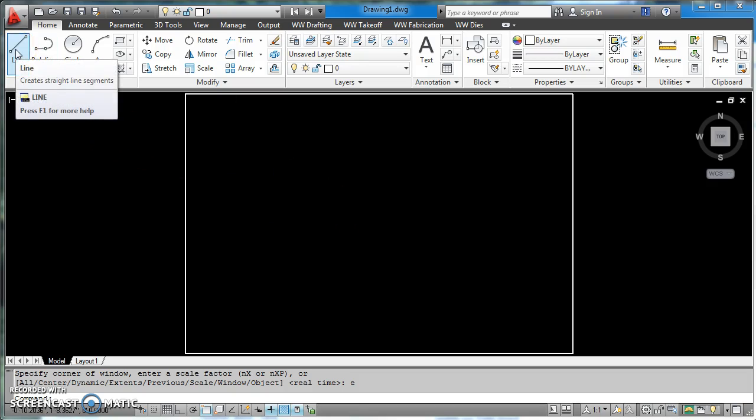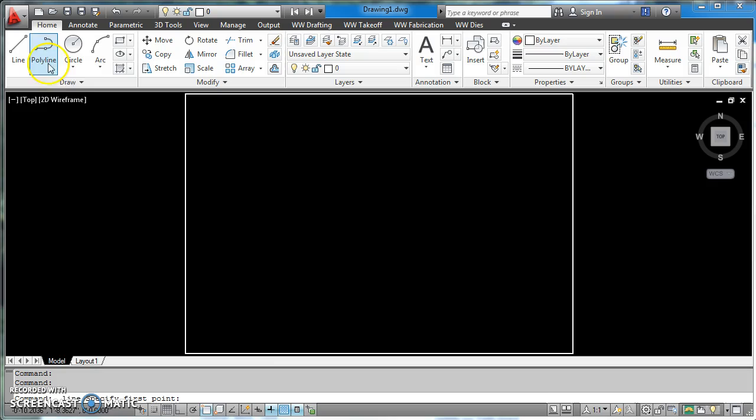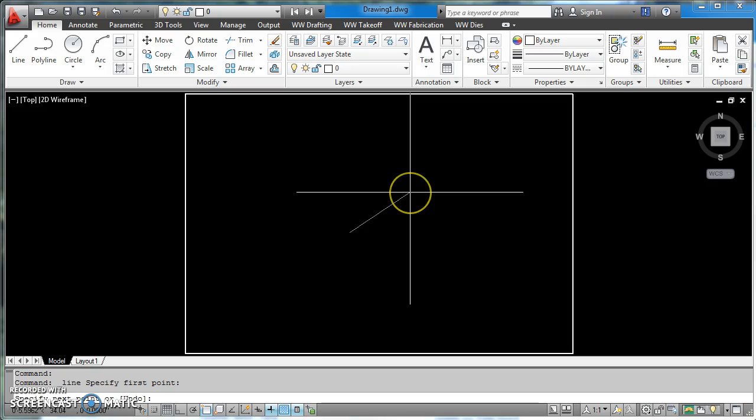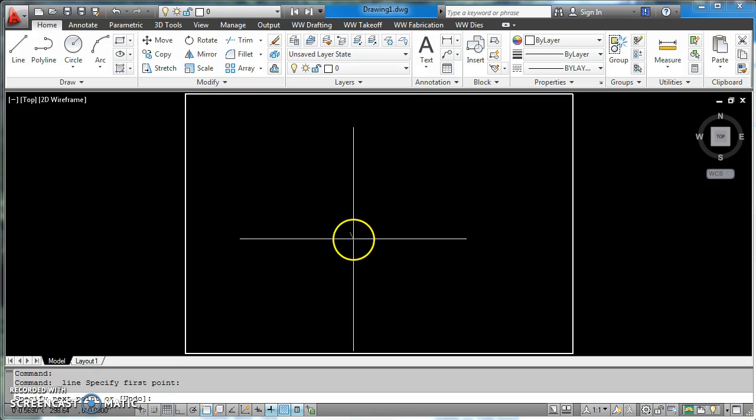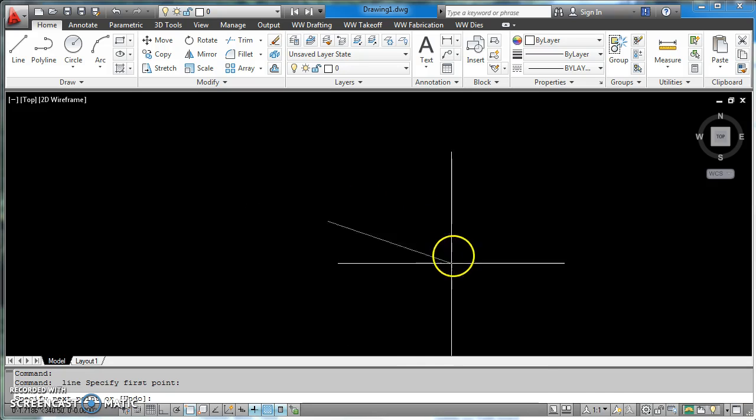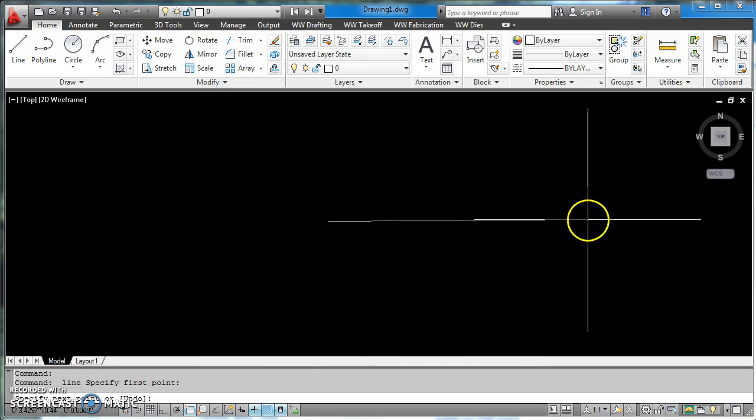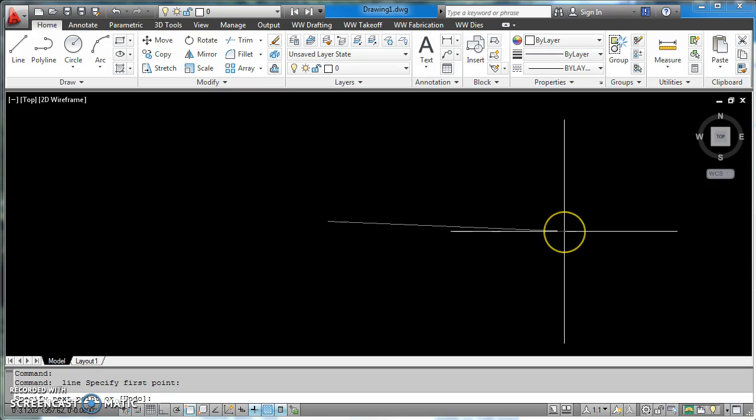So I'm going to use the line command. I start it here in the ribbon, and it's asking for the first point, and I click. Right now it's asking me for a second point, and where that second point is, I can use this ortho and distance technique to draw it perfectly accurate. Let me zoom in a little bit. Say I want to draw perfectly horizontal, and I want it to go 4 inches or so.